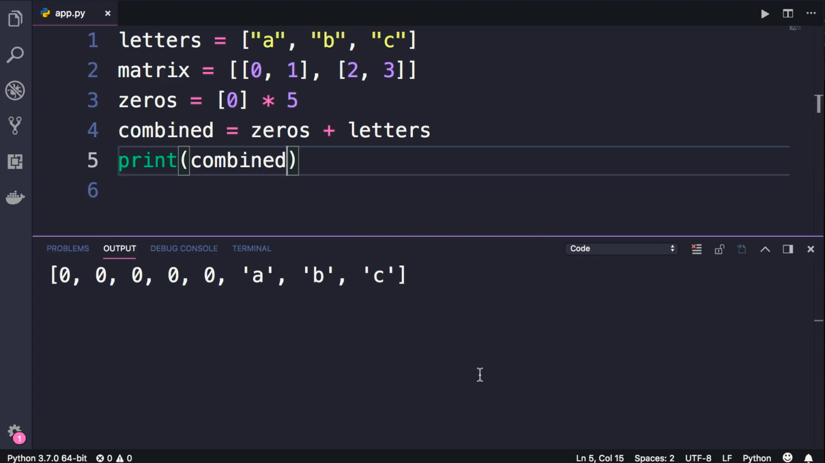As you can see, in Python every object in a list can be of a different type. So they don't have to be exactly the same type. We can combine a list of numbers with strings and booleans or even lists.